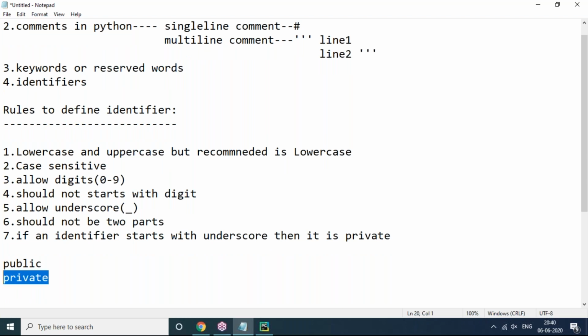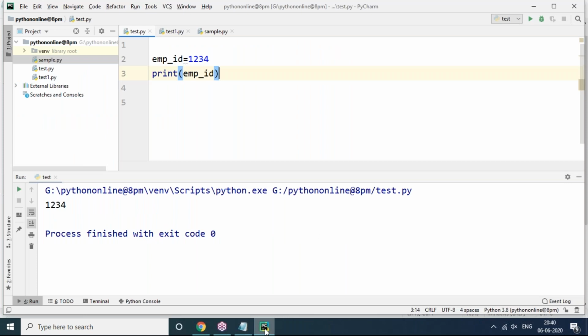But in Python, no way. Only public and private things are there. How can we identify whether it is a public variable or a private variable? It's very simple to identify in Python. If the variable doesn't have any underscore at the start, then it is called public. Public means no restriction. Everybody knows that anywhere we can access it once we declare it.